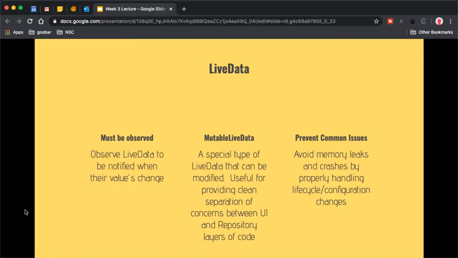A couple other quick things about live data before we move on. Like I mentioned, live data must be observed. So we will see how you observe a live data. But basically observing a live data will give you updates anytime that data changes. There are two specific implementations of live data. There's actually more than that, but there's two main ones that we'll be looking at this week. And one of those is called mutable live data. Mutable implies that you can change the value there.